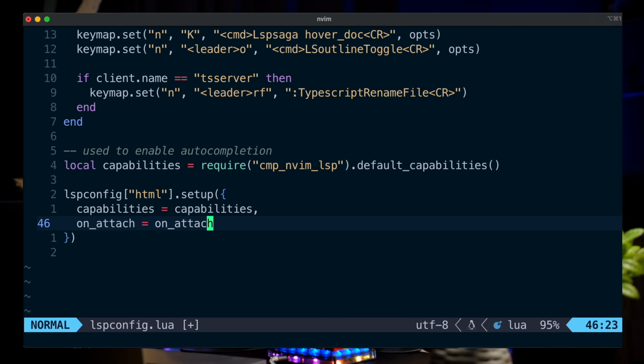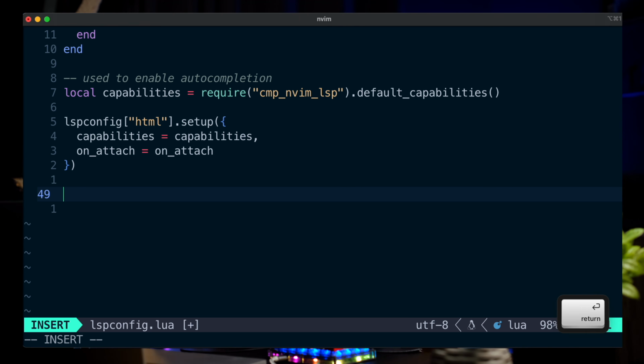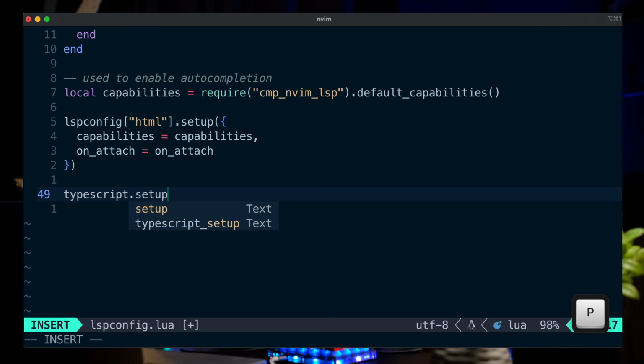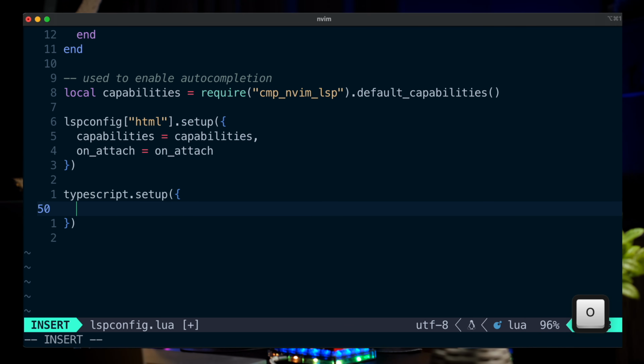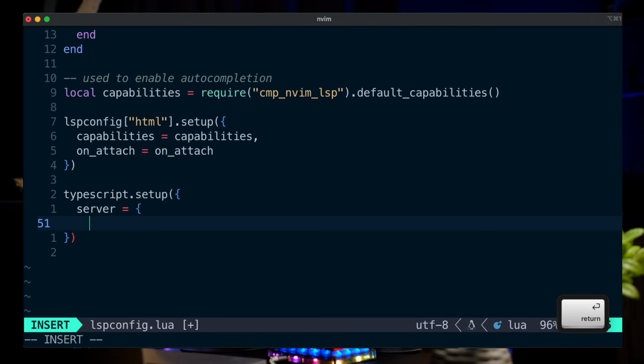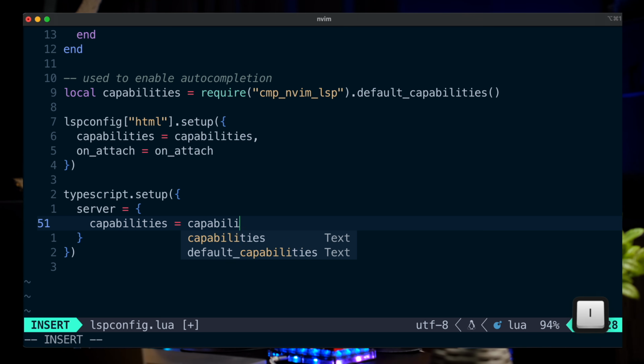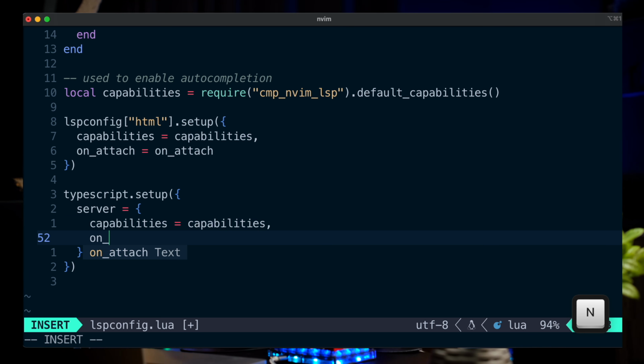The configuration for my TypeScript server is a bit different because I'm using the plugin. It looks something like this, so it's typescript.setup, and then in here we're going to pass a table with server equal to capabilities and onAttach. Slightly different, but not much.